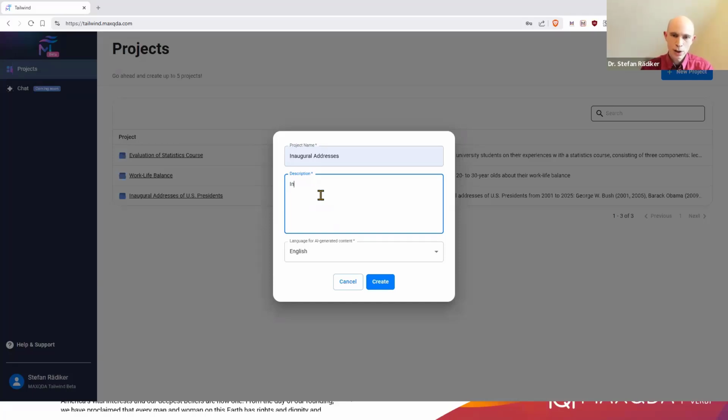So here, of course, I would write these are inaugural addresses. But here I would also add more details, like of US presidents. And this is actually the minimum of information I would include in this project. It is usually a better idea to give some more context here.